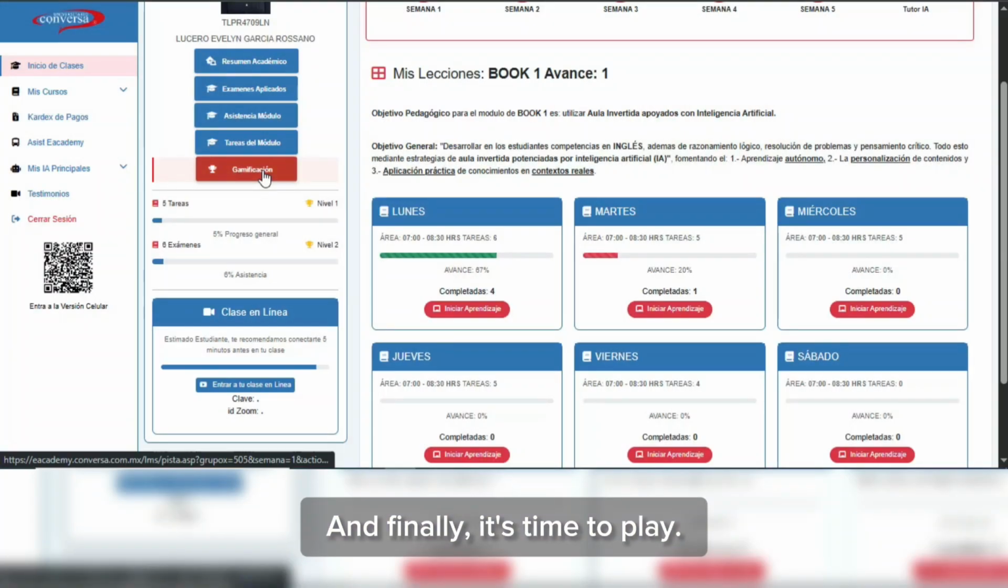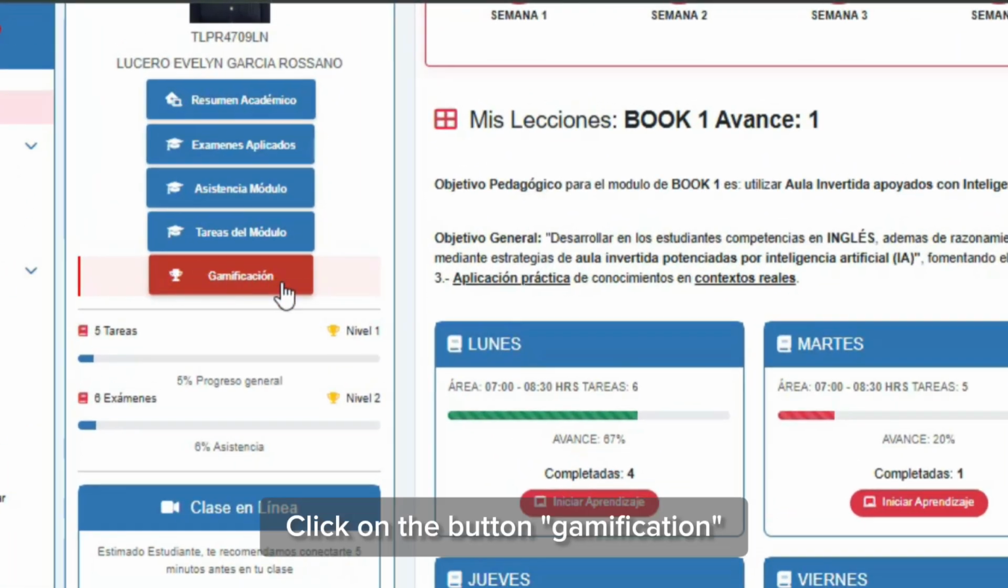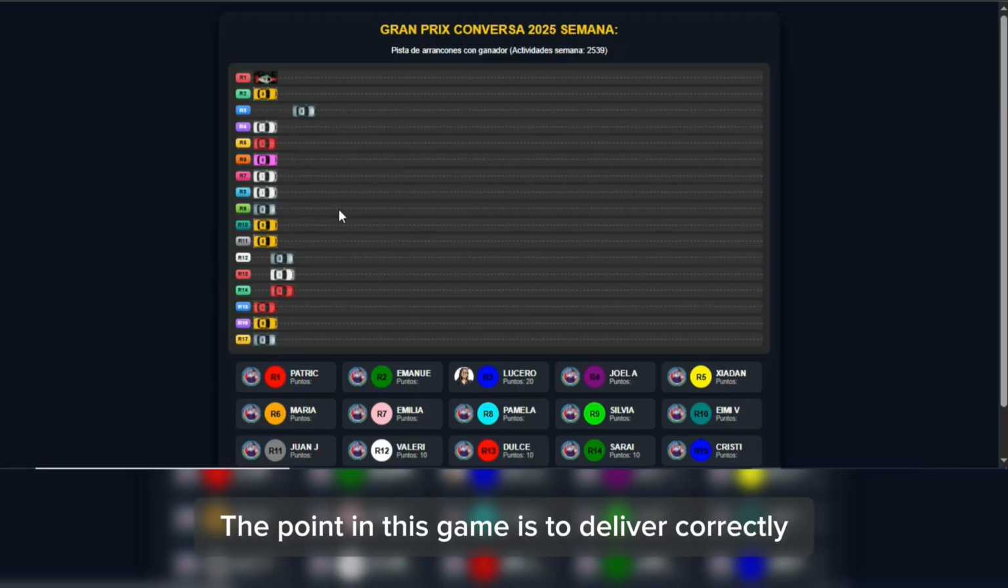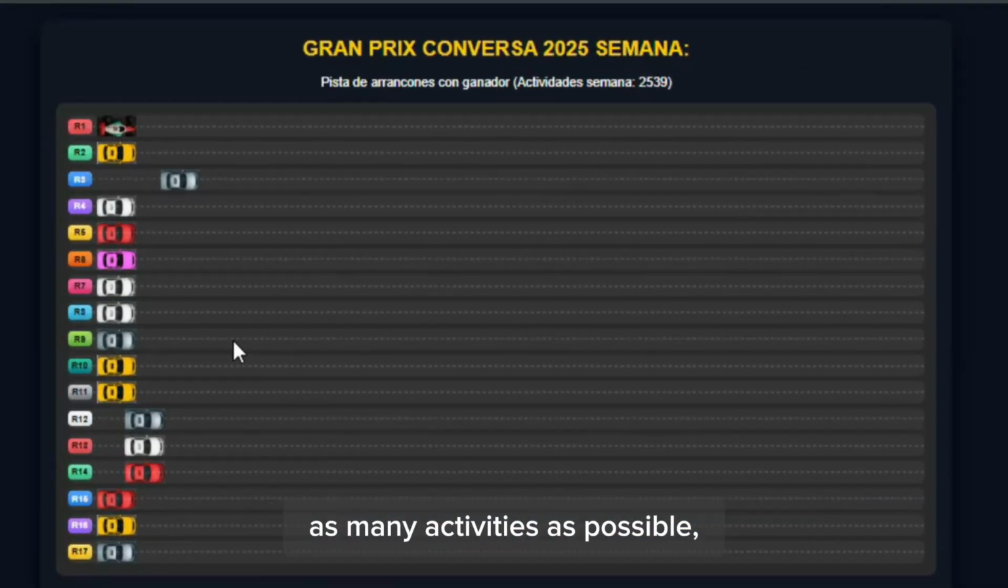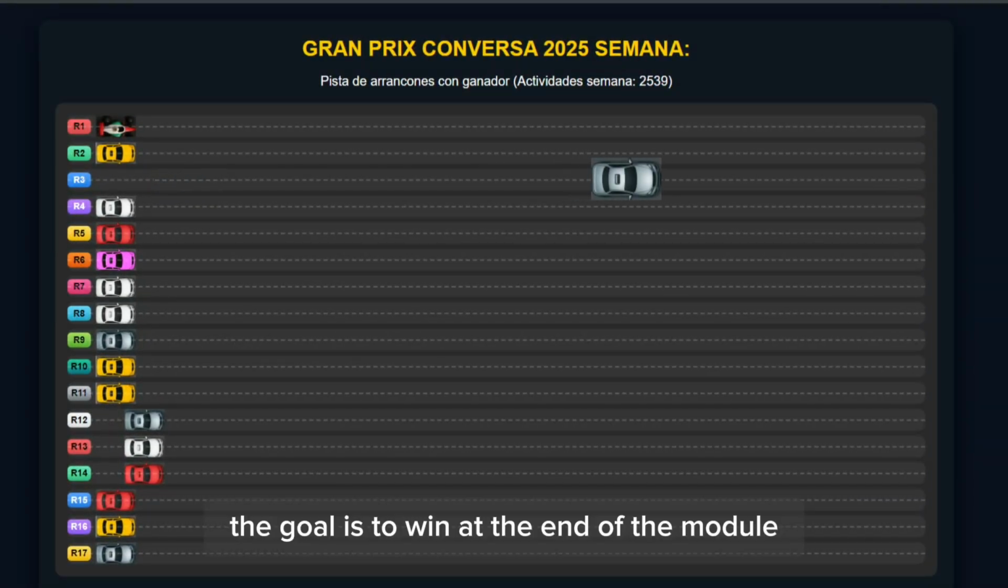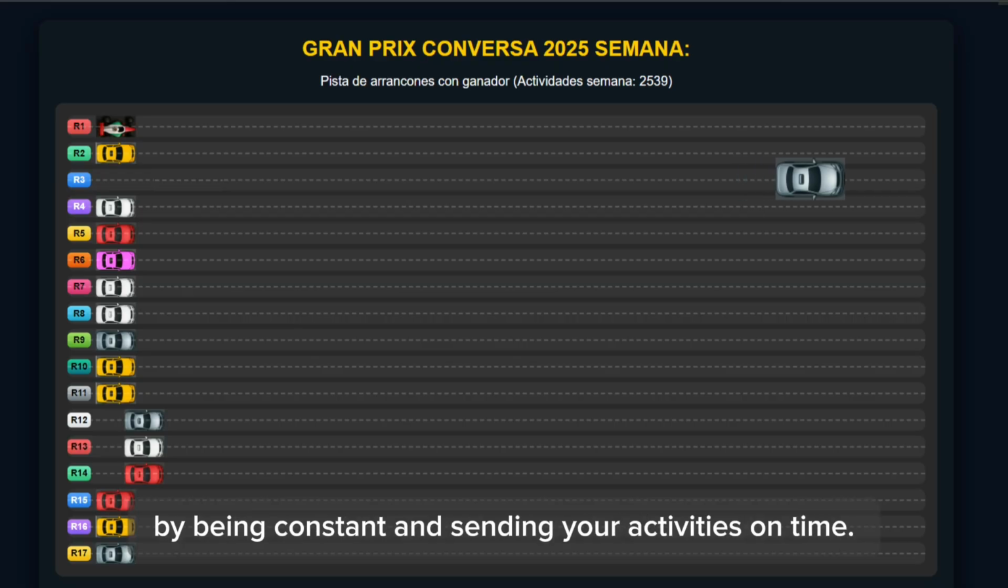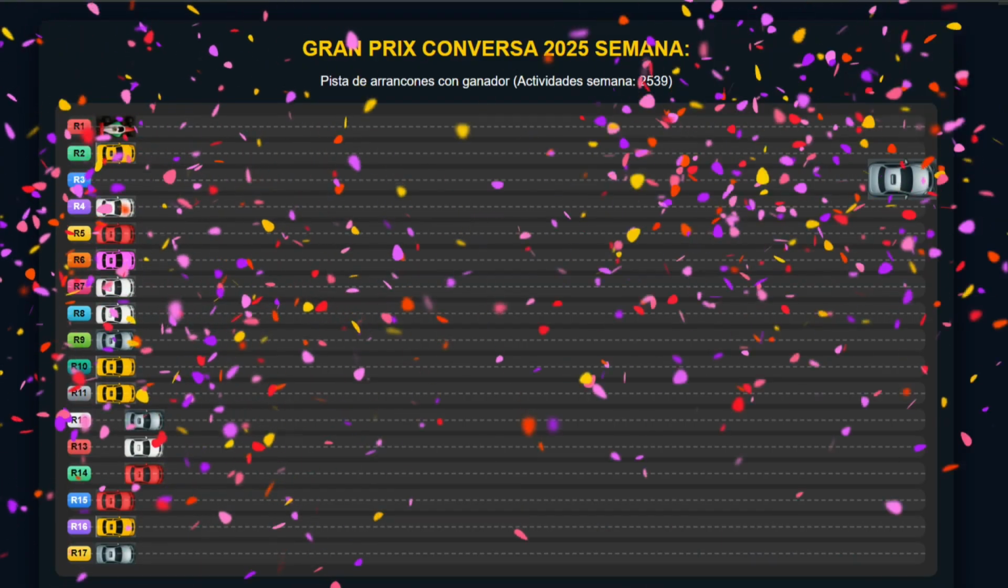And finally, it's time to play. Click on the button Gamification. The point in this game is to deliver correctly as many activities as possible. The goal is to win at the end of the module by being constant and sending your activities on time. Perfect!